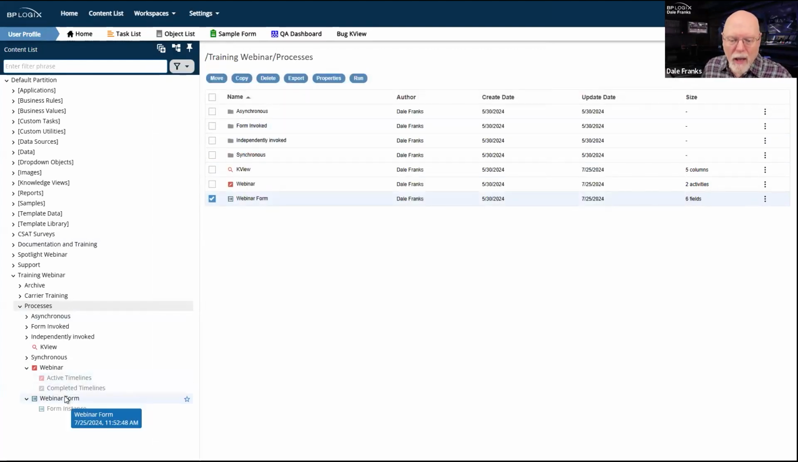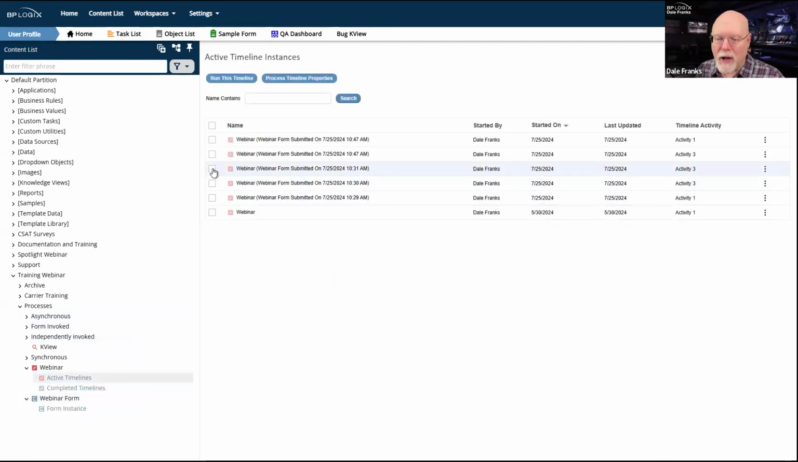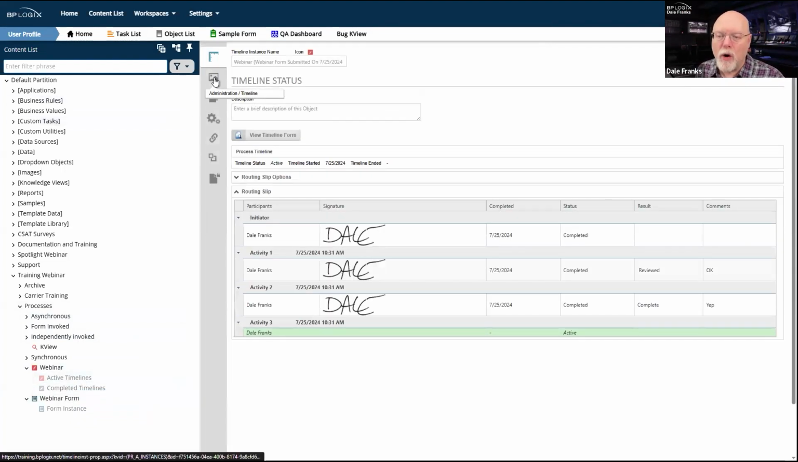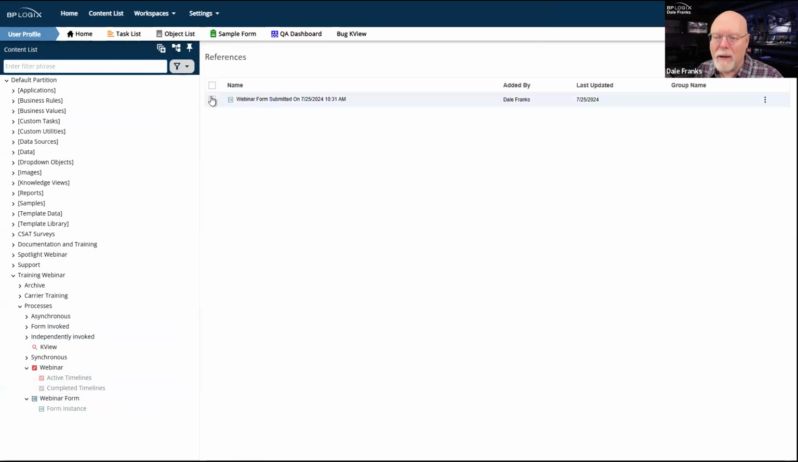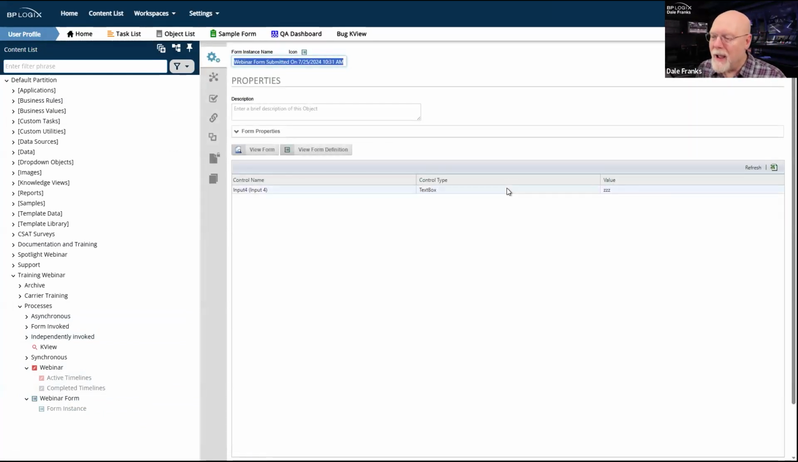When we look at the form definition, actually, let's not even look at the form definition. Let's look at one of our active timelines. It doesn't matter which one. We'll go to its properties, then timeline items, then webinar form, and check its properties. And there we go. I have a field called input 4 with a value of z. And even though it doesn't appear on the form, it does appear in all of my instances.